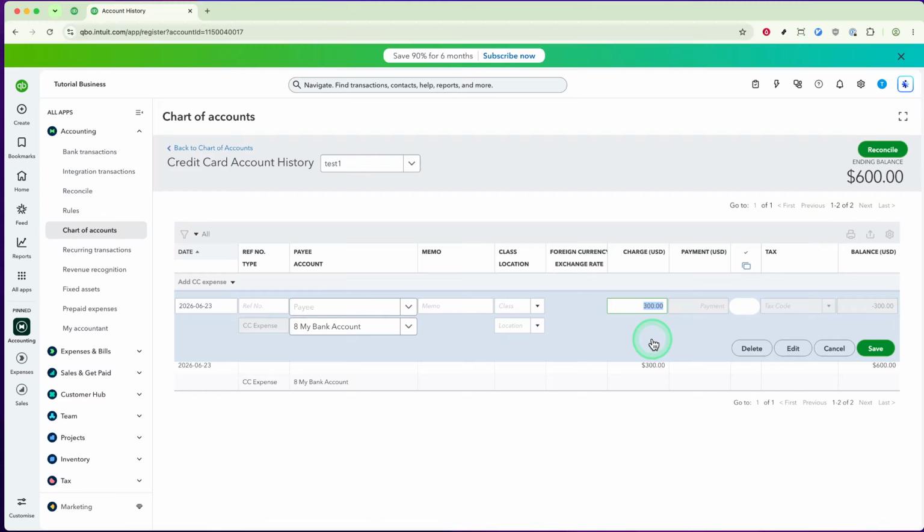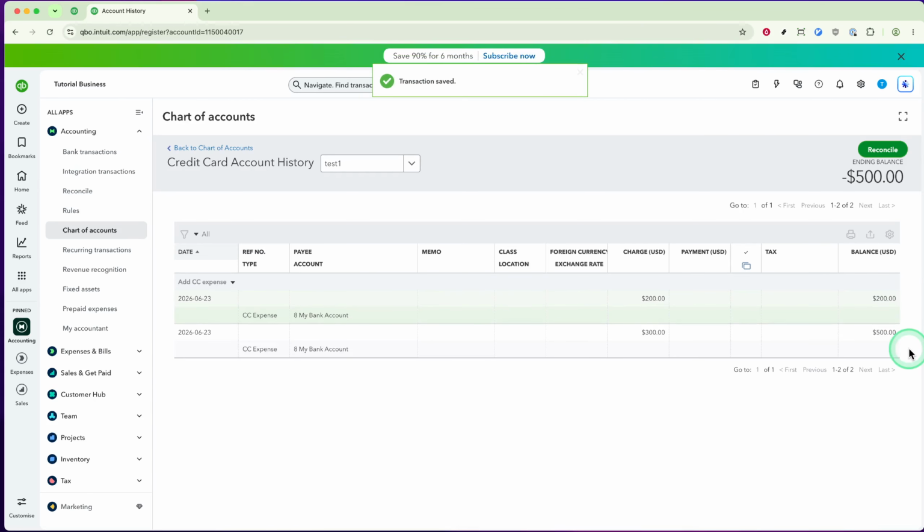Take a moment to double-check that the new amount aligns with your financial records. Accuracy is important here to ensure everything is reconciled properly. When you're satisfied with the changes, click the Save button to confirm and update the opening balance. And that's it. You've successfully edited the opening balance for your account in QuickBooks Online.